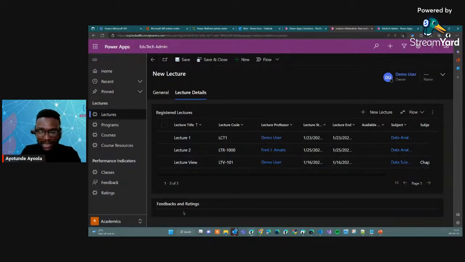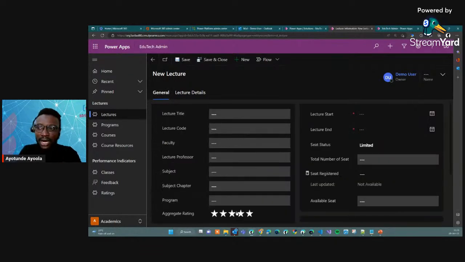And I can even see feedback and ratings if there are any. If there's feedback and ratings, once you pick your name, you should be able to see your aggregate rating, which is something I wrote code for. All right, so this is a form. Can you see that this is the user interface?